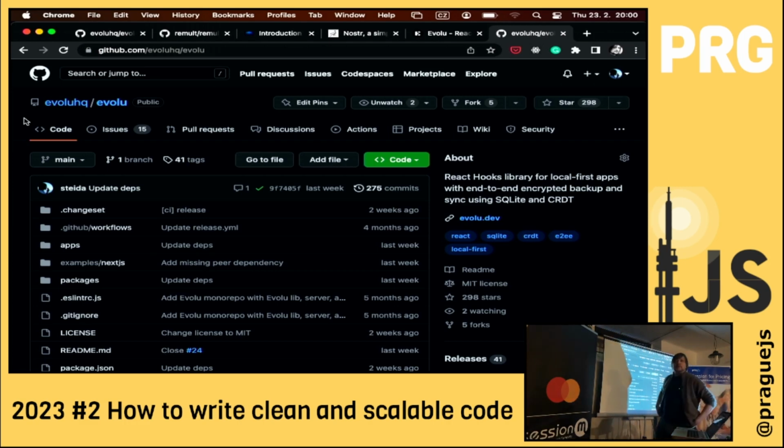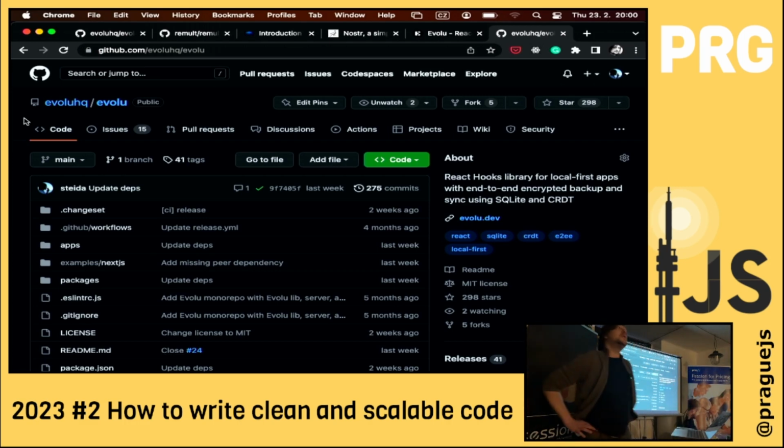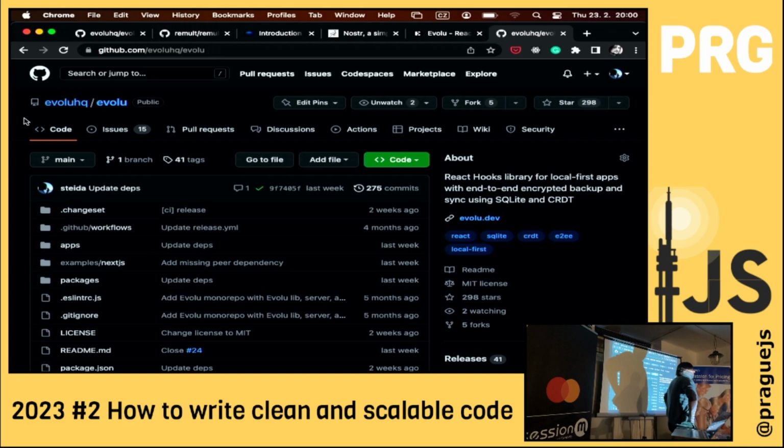We have seen the well-known traditional approach to building applications called client-server. You have the client, the browser, and some server doing its stuff. And this approach, of course, has advantages. Of course, it has some disadvantages.